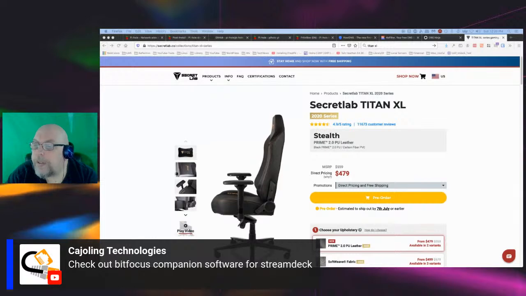Check out Bitfocus Companion software for Stream Deck. All right, I'm going to write that down. Thank you, Joe, for that. That will be something I'll be doing probably tomorrow night after work, is checking that out further.